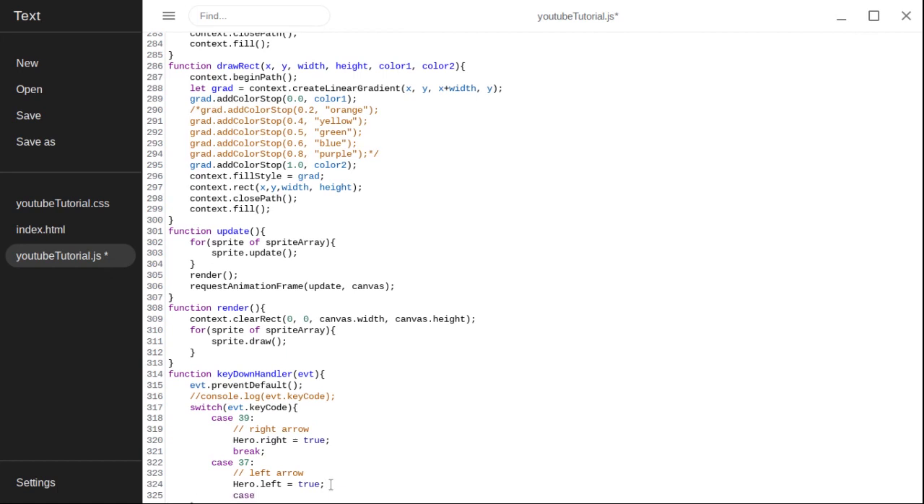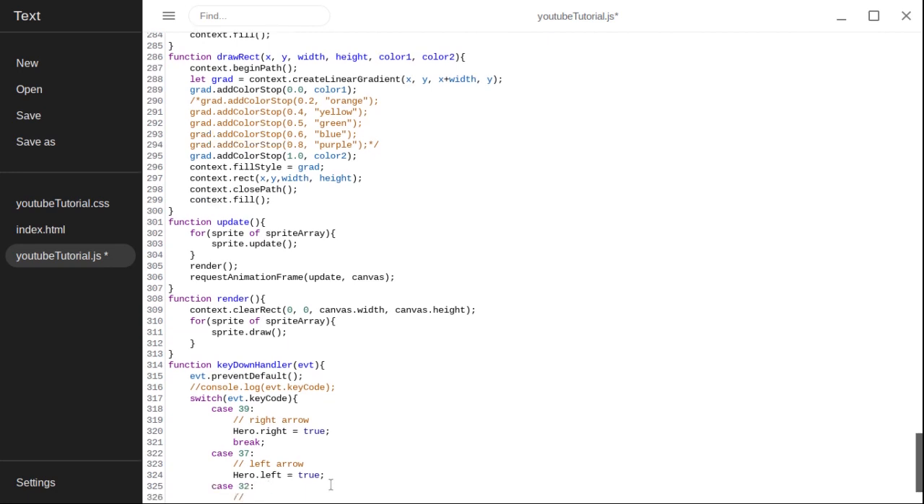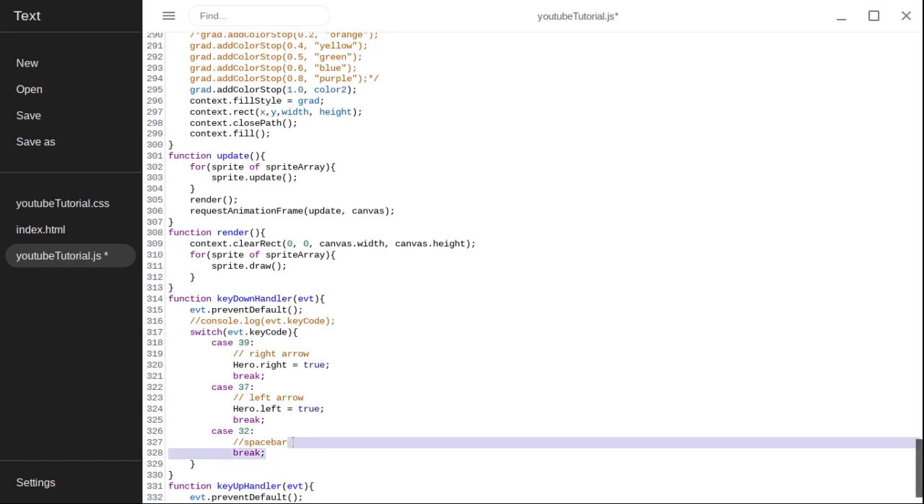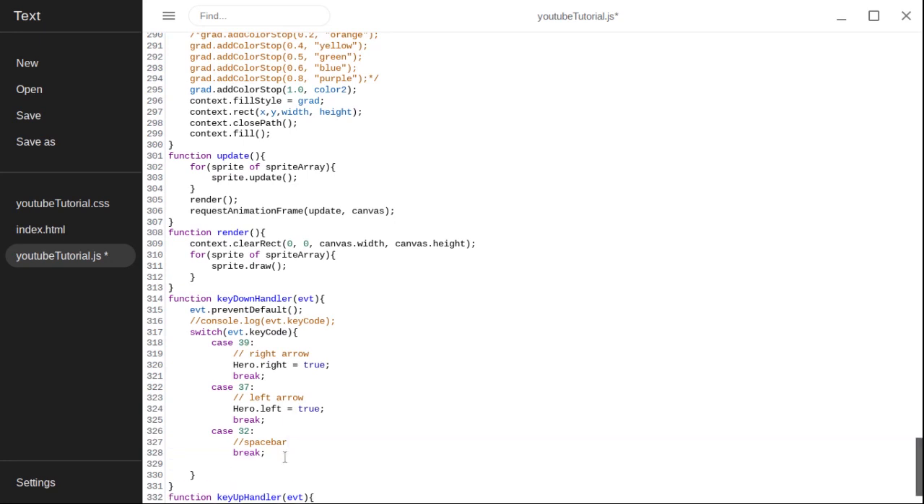I begin with the next case, case 32, just like you see here. I even make a note that this is the space bar, but then I realize that I did not put the break statement in 37, and it is absolutely necessary, because if you don't break out of the switch case, it'll just go down to the next case and run that as well. So it would do the left arrow, and then it would also do whatever I tell it for space bar, which for now is nothing. Don't worry about it just yet.